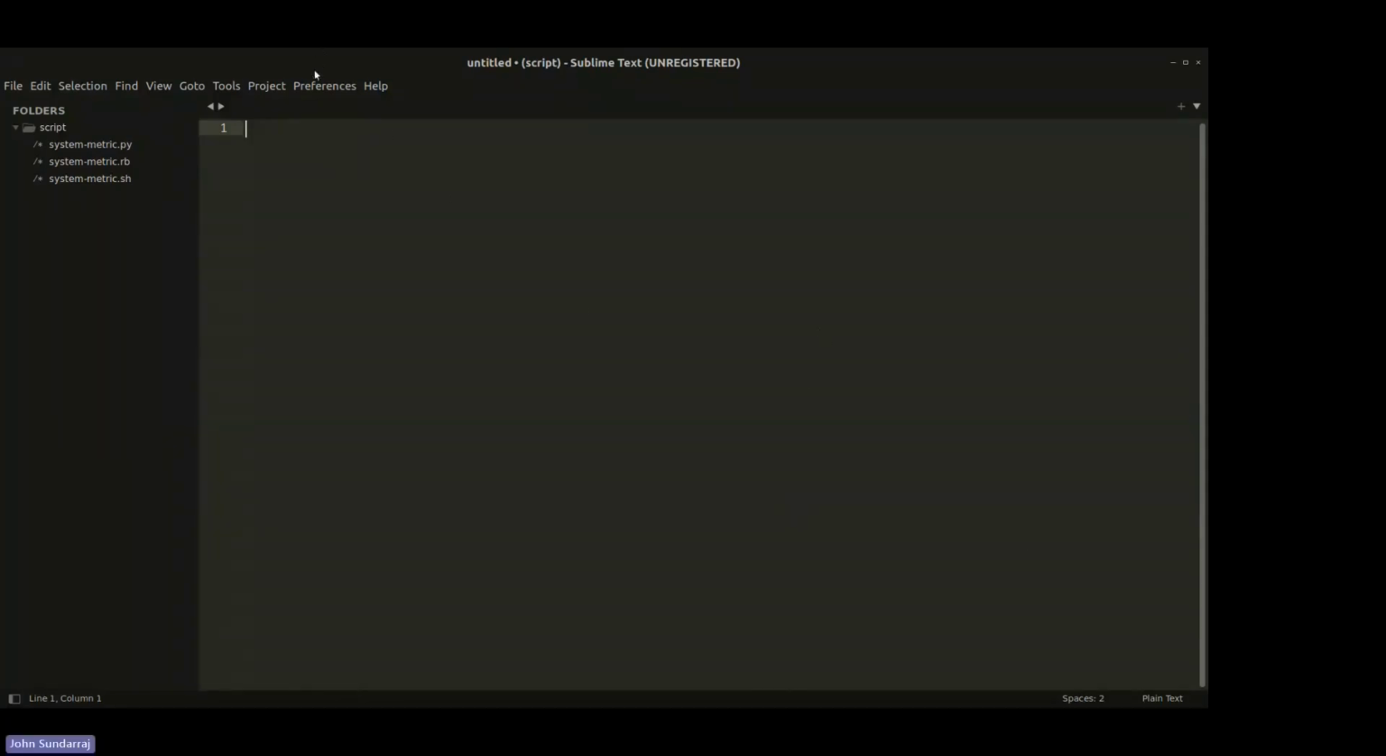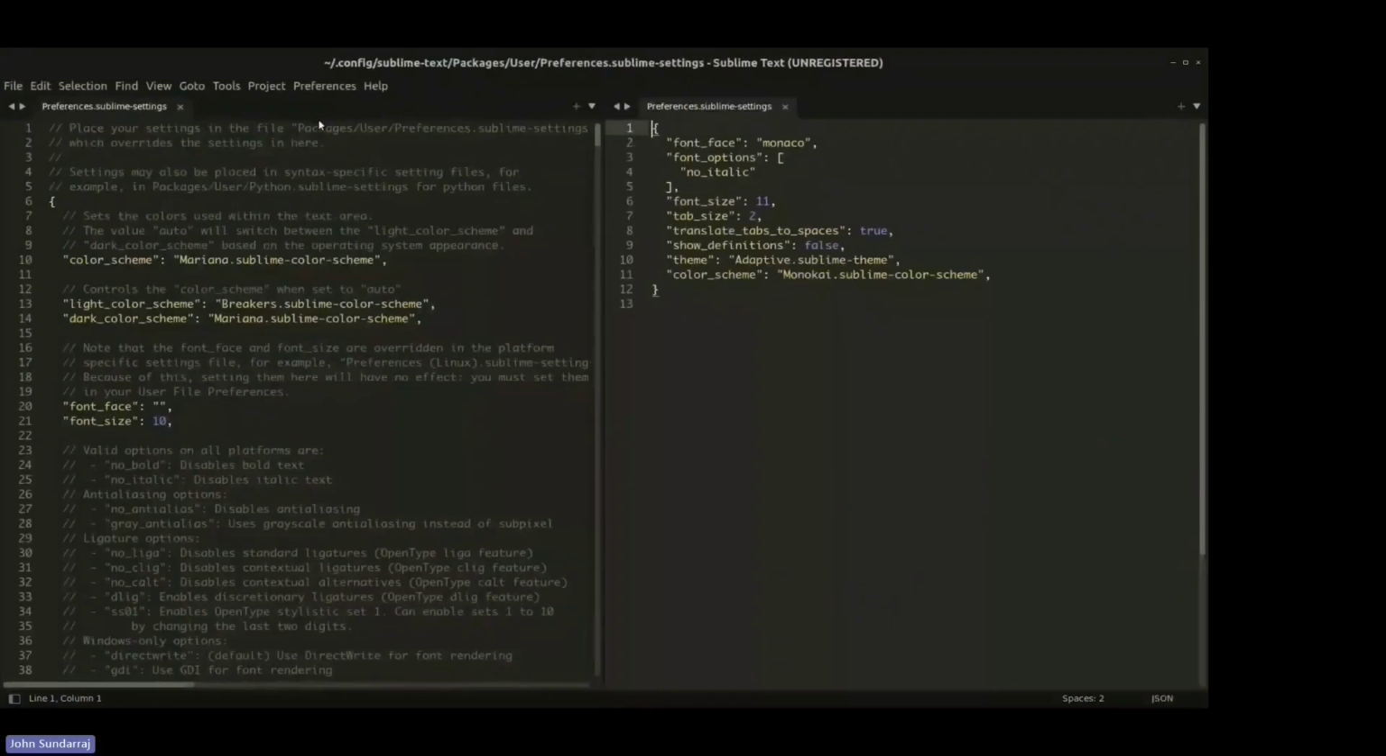If you see here, this is my preferences. You can check your preferences. In this, there are two important things that we have to look into. In my preferences, I have my tab size as 2, and I have translate tabs to spaces as 2. So I have two things. Other things you can forget about; that's not needed. But these two things you have to set inside the preferences.